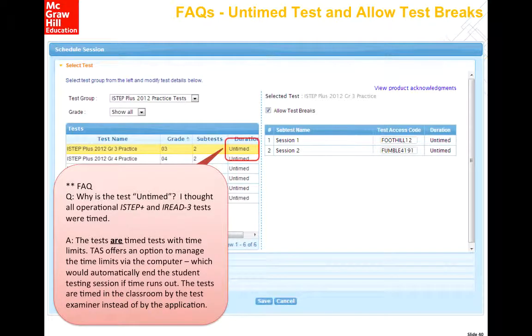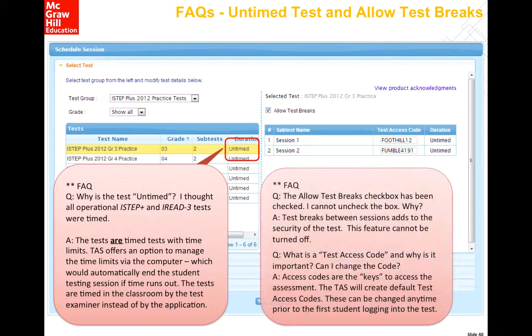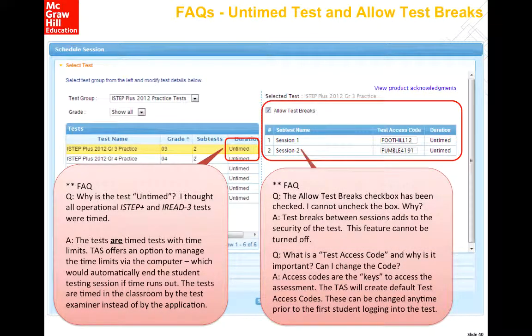Just a couple of reminders. You will see in this system it says untimed, and that always throws us because we are so used to ISTEP and iRead being timed tests. They are, but they have to be manually timed by the teacher.